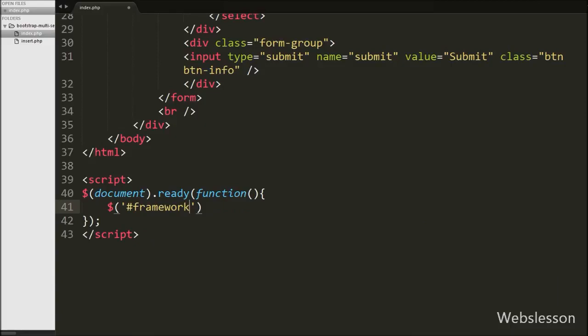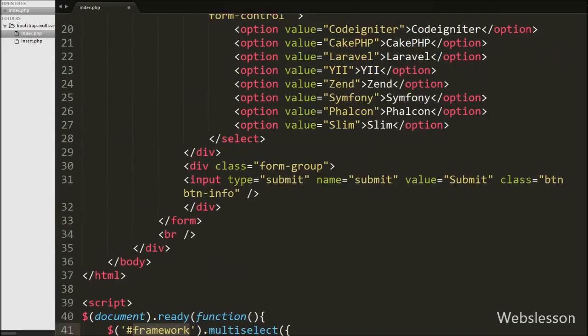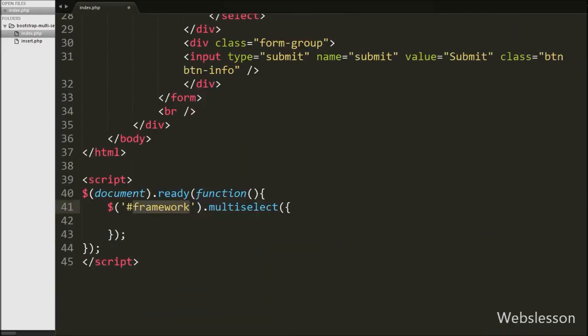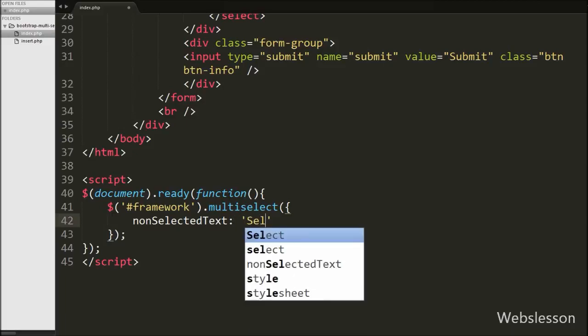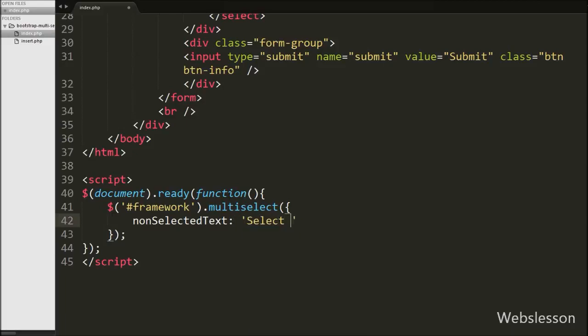We have gone to the jQuery code and here we have written $ with the select box id framework with the multiselect method. By using this method we can call the Bootstrap Multiple Select plugin. Under this method we have written the first option, nonSelectedText, set to Select framework. This option will display this text when no option is selected.